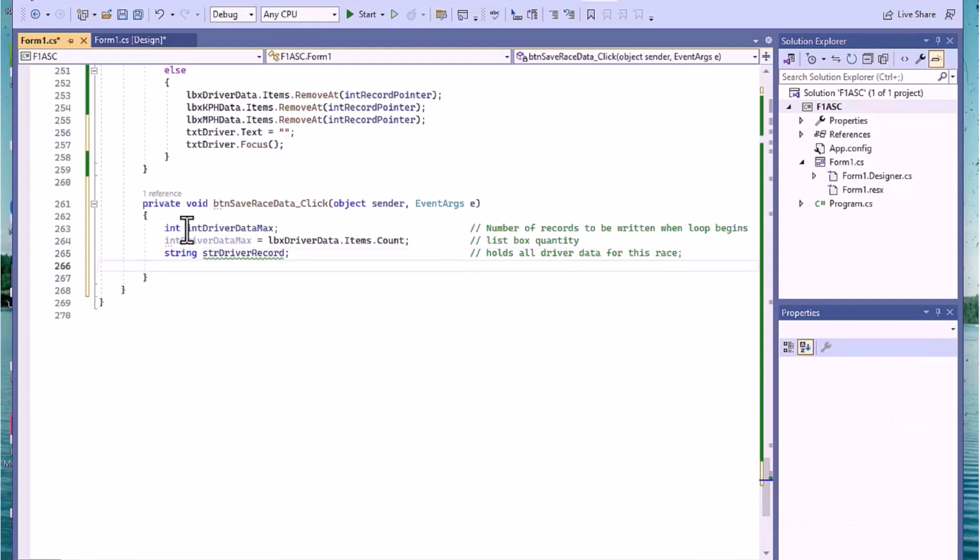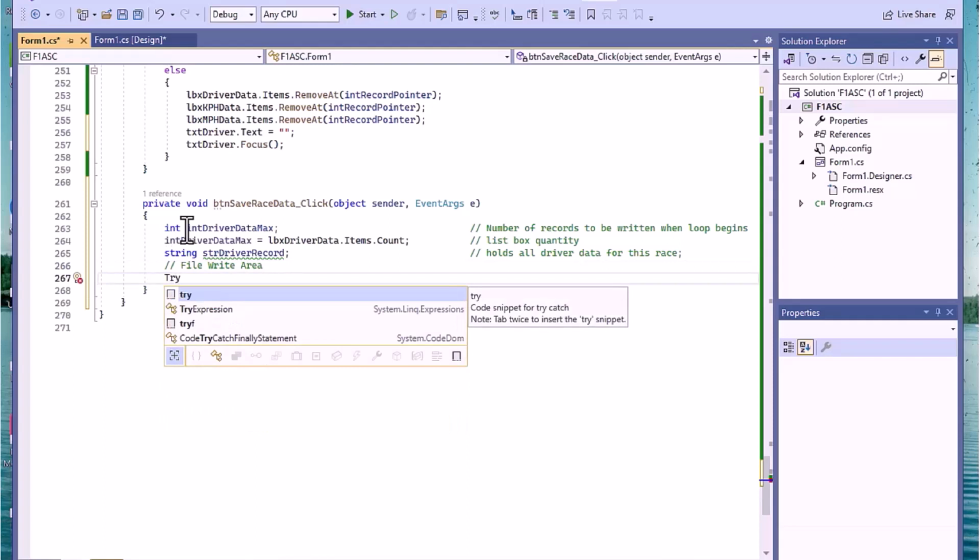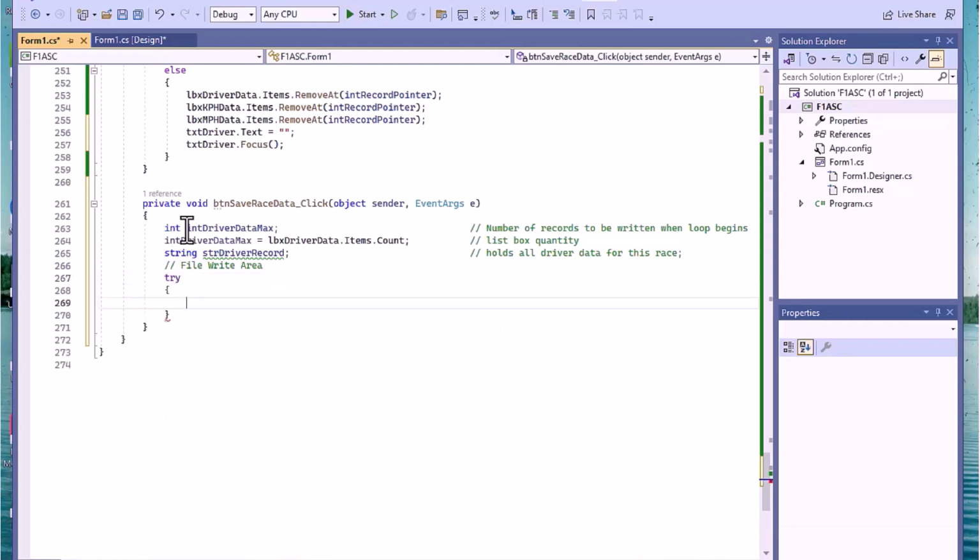And then we go down here and we set up a try. Something could go wrong. We're going to be dealing with files here. File not found, disk error, something of that nature. So we set up a try. And let's just actually do this. We're going to set up a comment here: file write area. Try. Set up the brackets. If everything is good, that's where stuff goes.